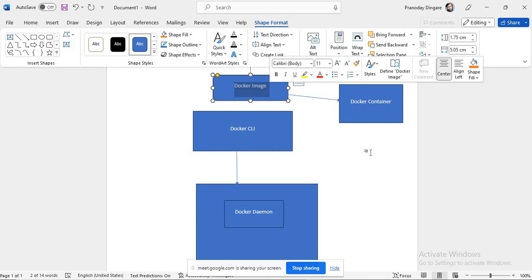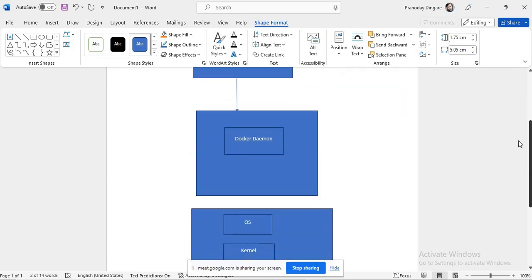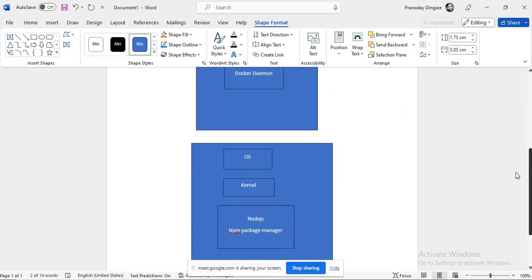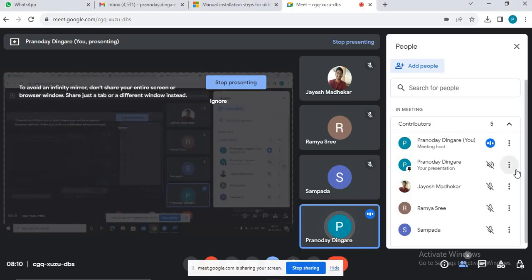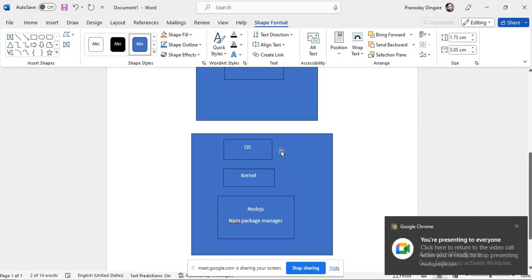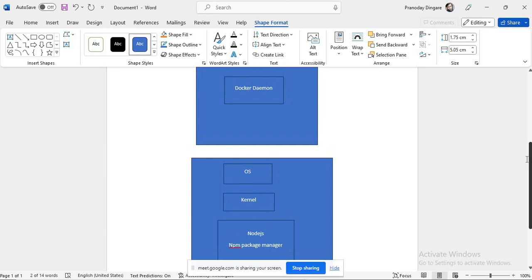Clear now? Understood what it is actually in these terms? Or what are the advantages, maybe you can say, of Docker? Any questions so far? Rameshri, any questions here?